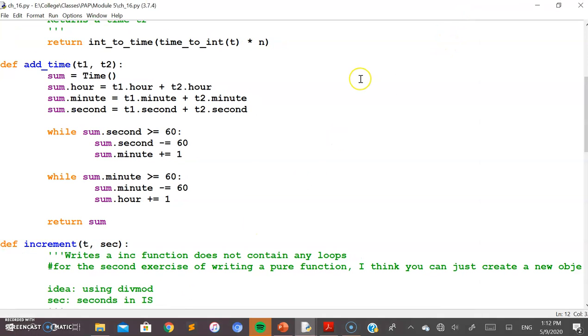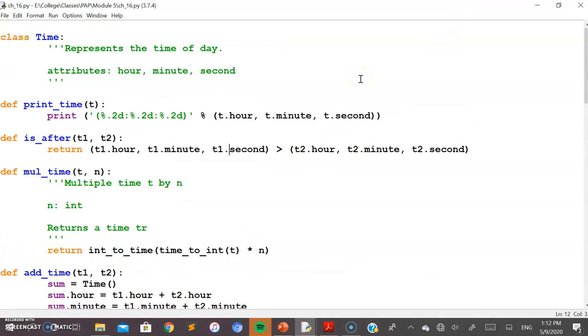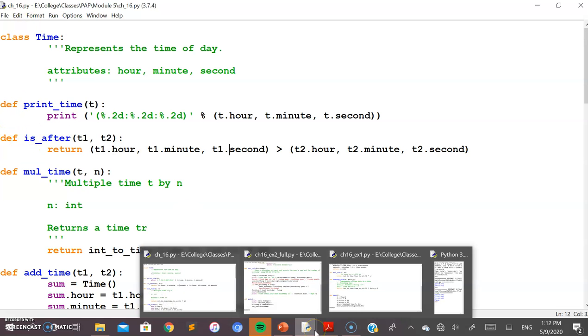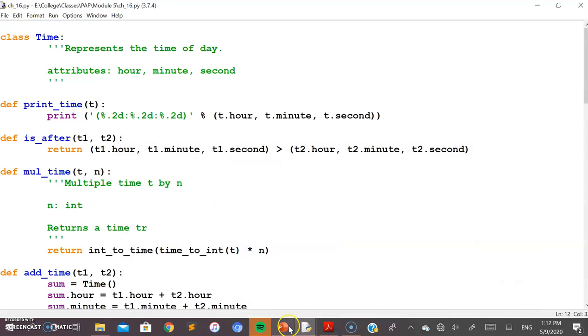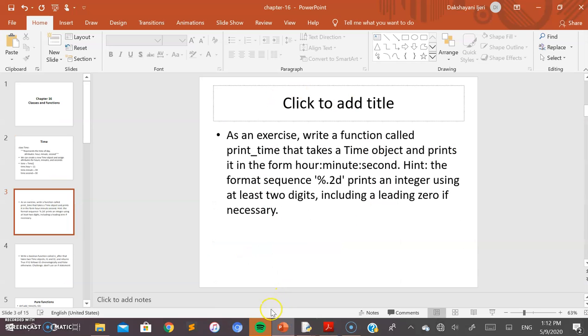I'm not going to execute this entire file here, because all the worked examples and some of the exercise programs I have written in the same file, where I'm going to show you the result at the end of this chapter. So as a solution to this exercise, we'll see how to write a function for printing the time.